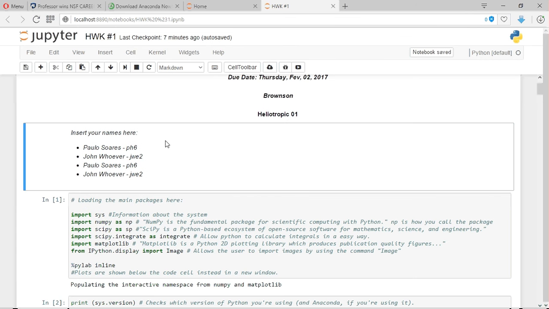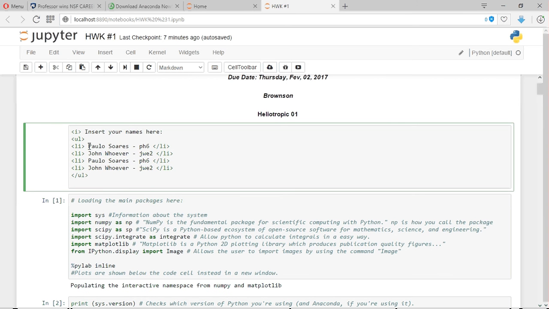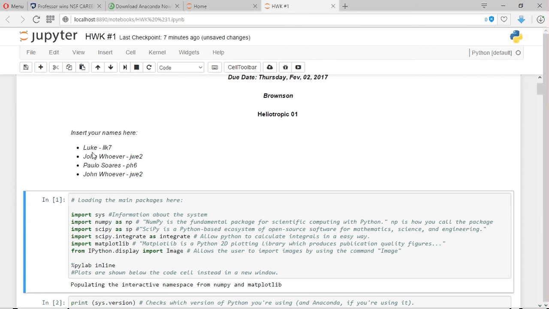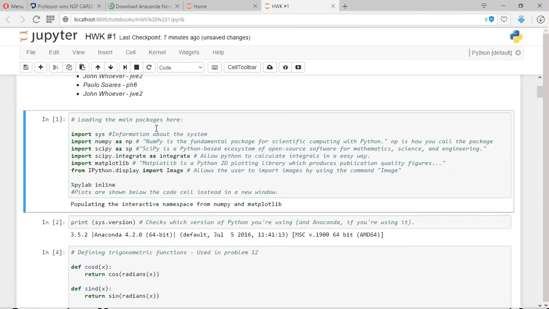Below that you can see a space to insert your name. Once again, double click, find the name you want to replace. In case my name, replace by your name and your PSU ID. I don't know, Luke LLK7 for example. You see Luke LLK7. Quite easy.